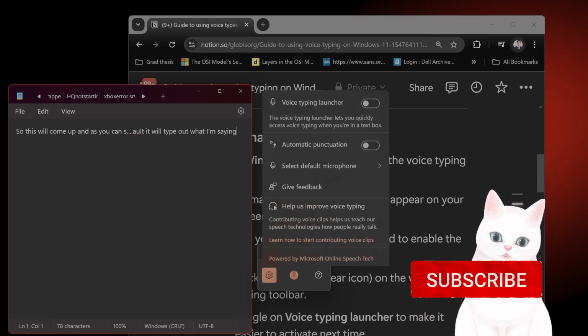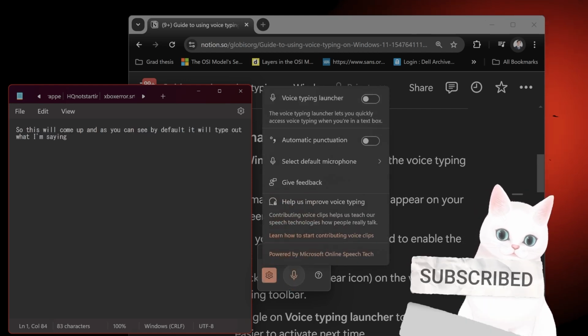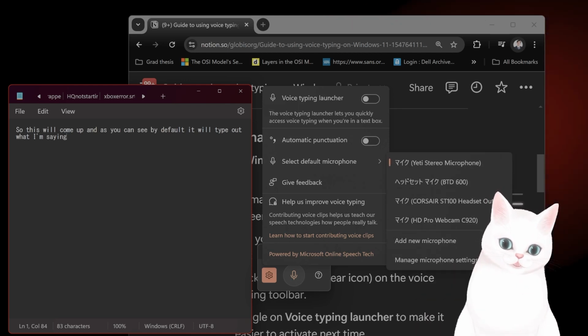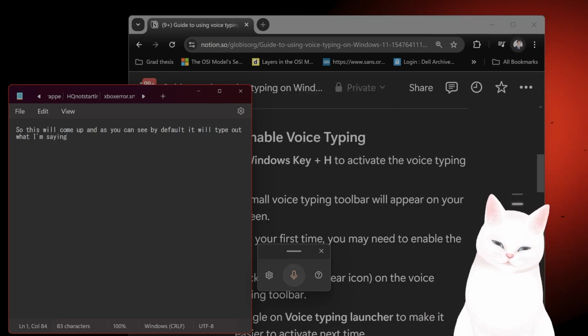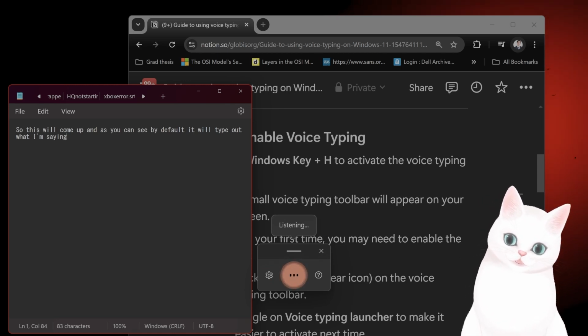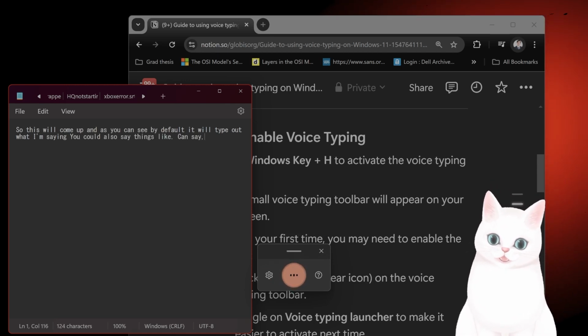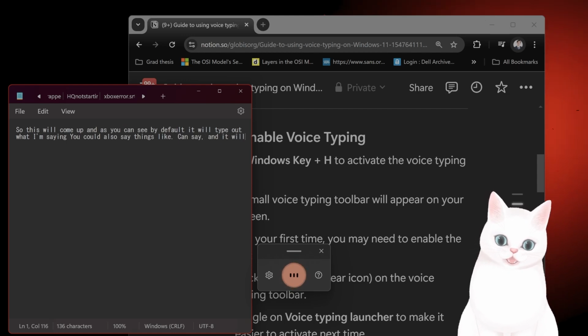You can change here. You can go to automatic punctuation. You can set the default mic, etc. You can also say things like period. You can say comma, and it will write the period and the comma.